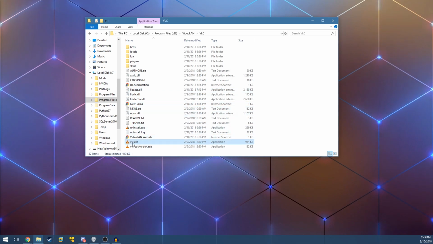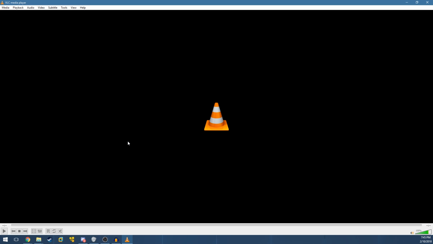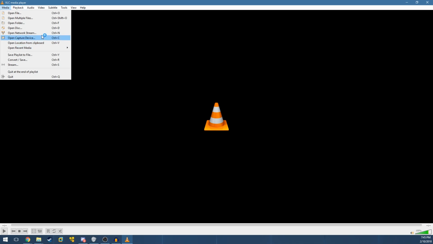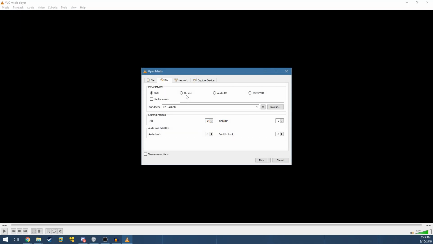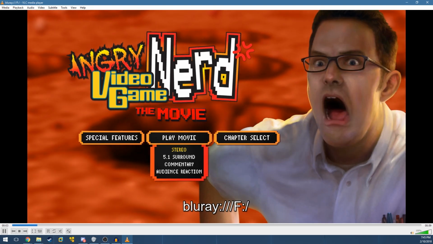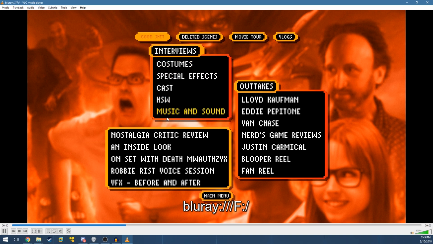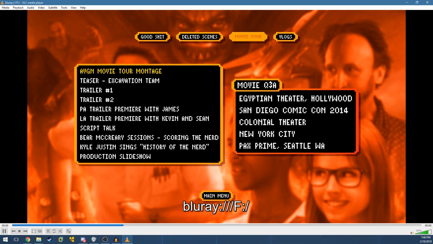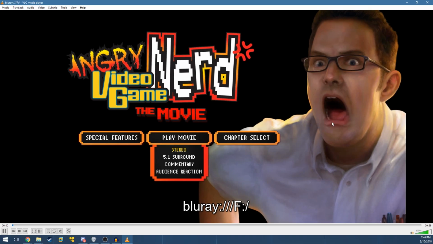So go ahead and open up VLC. Insert your Blu-ray into your Blu-ray player or drive. Open Disc, click on Blu-ray, and as you can see, I have the Angry Video Game Nerd movie plugged in. Click play. And you'll be able to watch your Blu-ray movie with, as you can see, the actual menu, which is great, and this is new for VLC 3.0. And that is pretty much it.